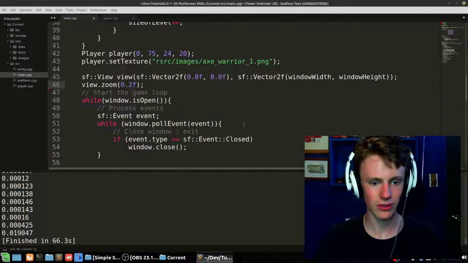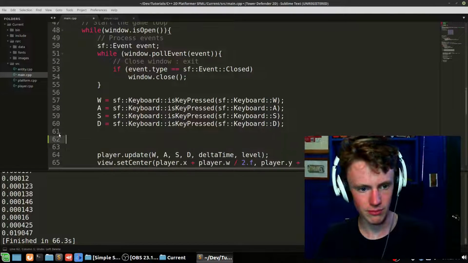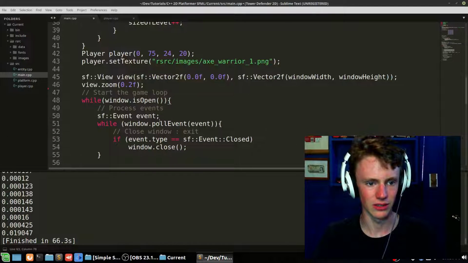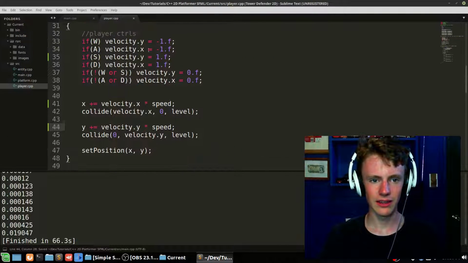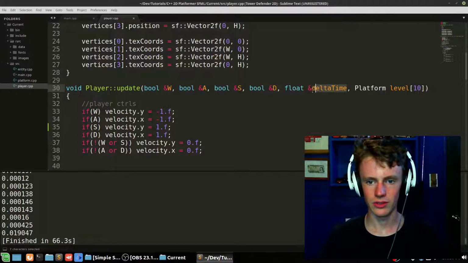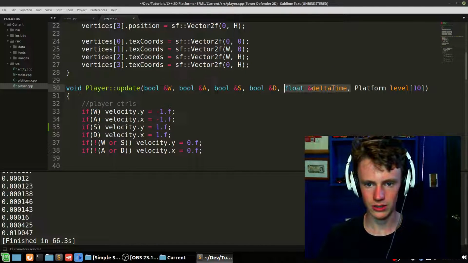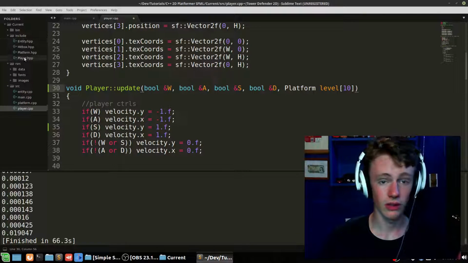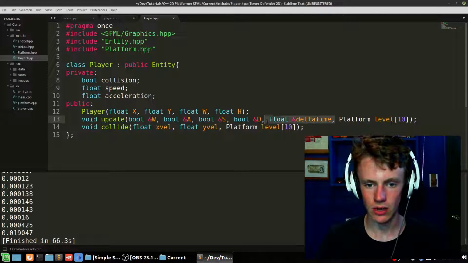This was the issue I was having with sprites. So we can take out delta time because we do not really need it, and we take out this because we don't need it either. Go to player.cpp, and now we're going to have to take out delta time for here because it no longer exists. Go over to player, so include player.hpp. And of course, we're going to have to take out delta time.